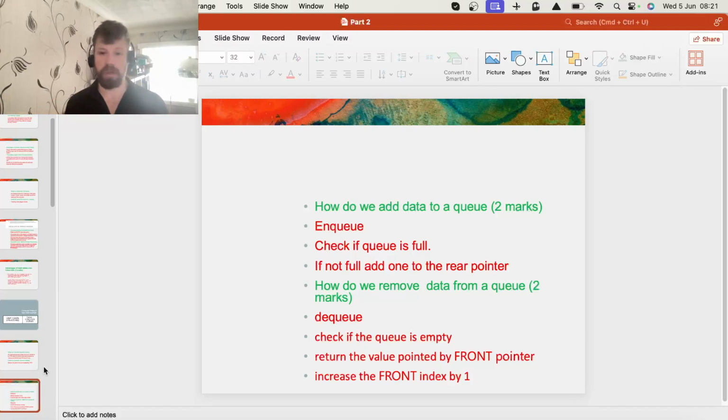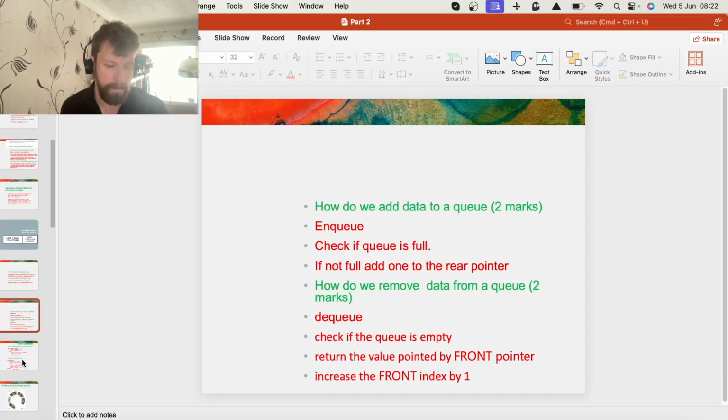So you've got to check if the queue is full. That's same as the one before. If not, you're going to add one to the rear pointer. And as I said, I'm going to show you how it's slightly different because you have to use mod. But anyway, I'll show you in a sec. And then remove data. Again, exactly the same. DQ. Check if the data is empty. Return the value pointed by the front pointer. And then increase the front pointer by index 1.